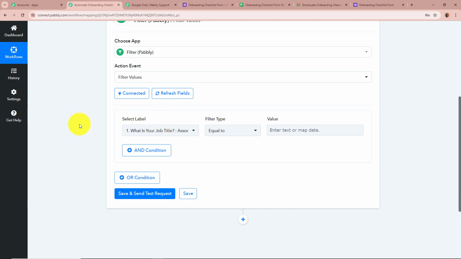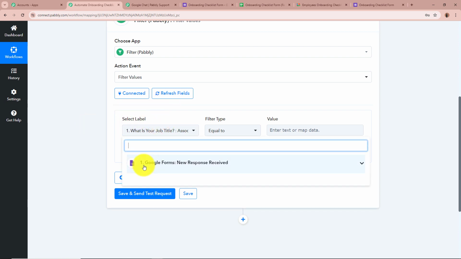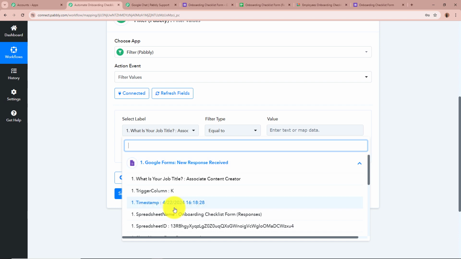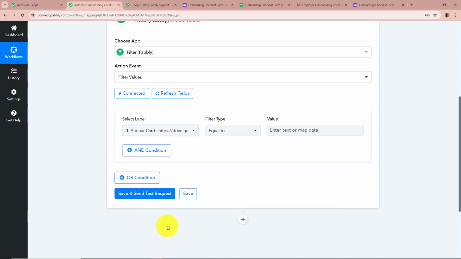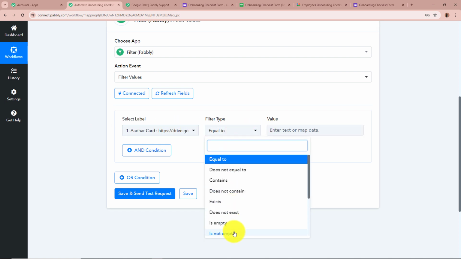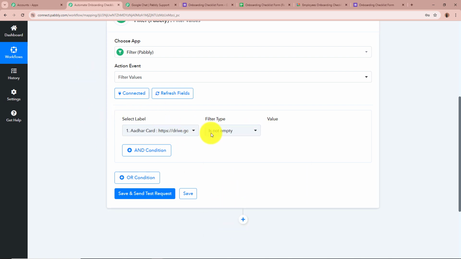Firstly, we're going to select the label. For the label right over here, we're going to select the label from the previous step, and I'm going to select it as Aadhaar card, so that whenever an Aadhaar card is submitted, a message is automatically forwarded to our Google Chat with all the other documents. For the filter type, we're going to select is not empty. That means whenever this field is not empty, then only this workflow should continue.